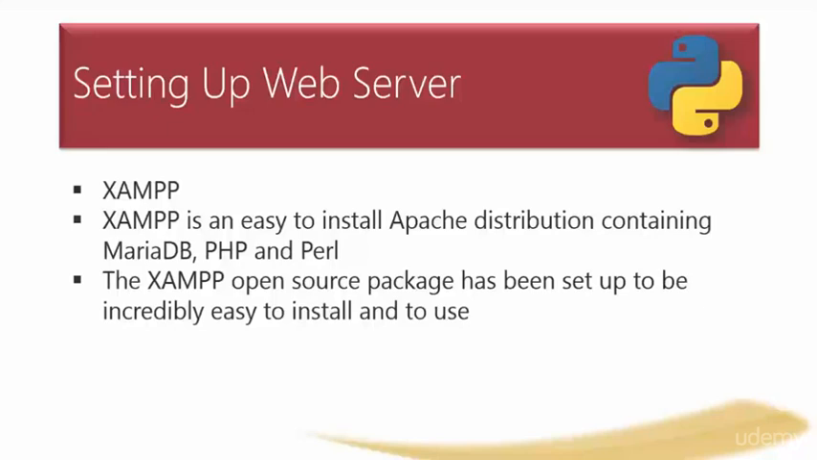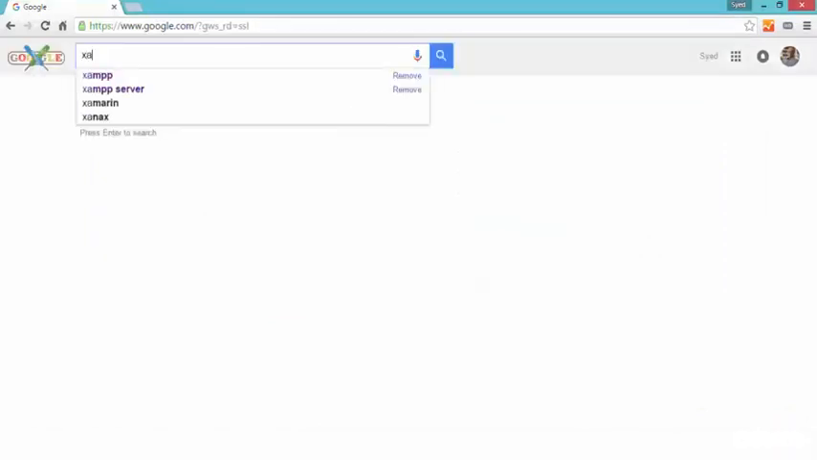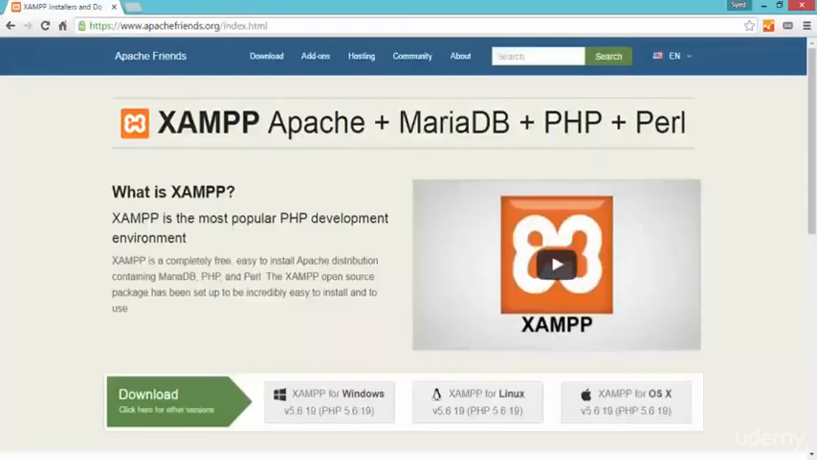So let me get to the internet here and just Google XAMPP. As soon as you do this, the very first link that you get is the XAMPP installers and downloads for Apache Friends. You can click on this link to download XAMPP, or you can use sourceforge.net to download XAMPP as well. Either way, they're both the same. But I'm going to demonstrate the XAMPP installers page. As soon as I do this, it takes you to XAMPP: Apache, MariaDB, PHP, and Perl scripting.